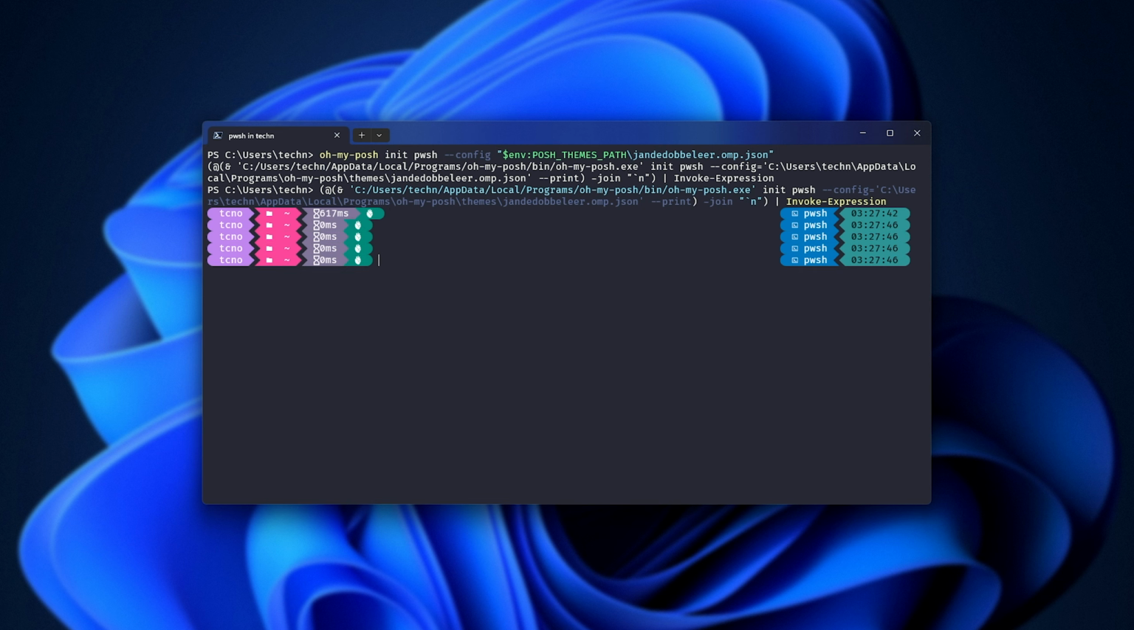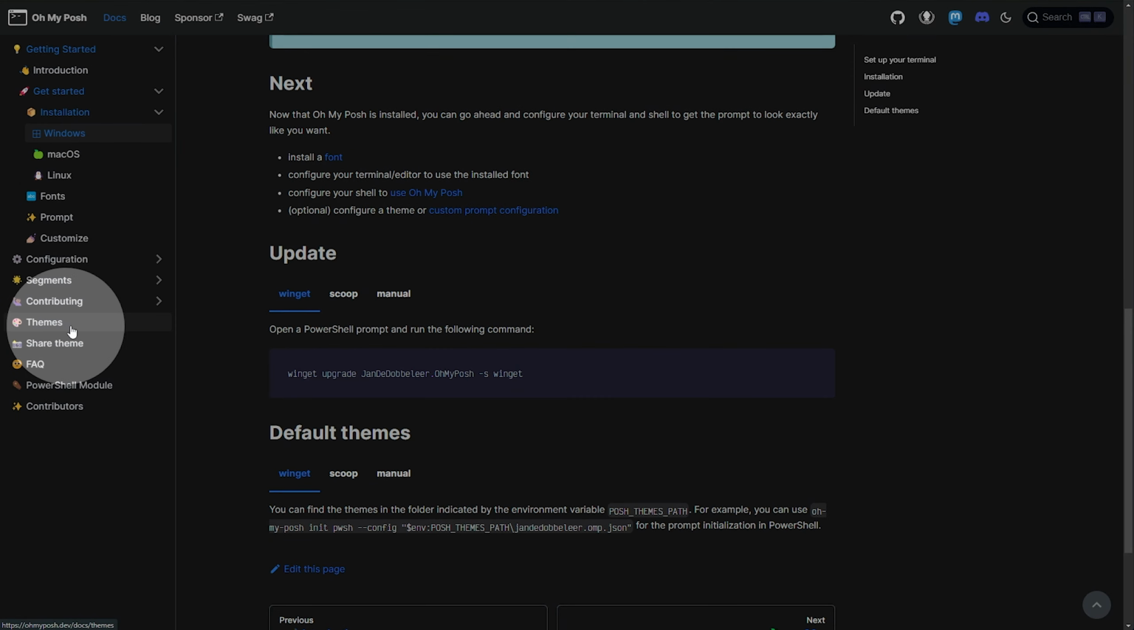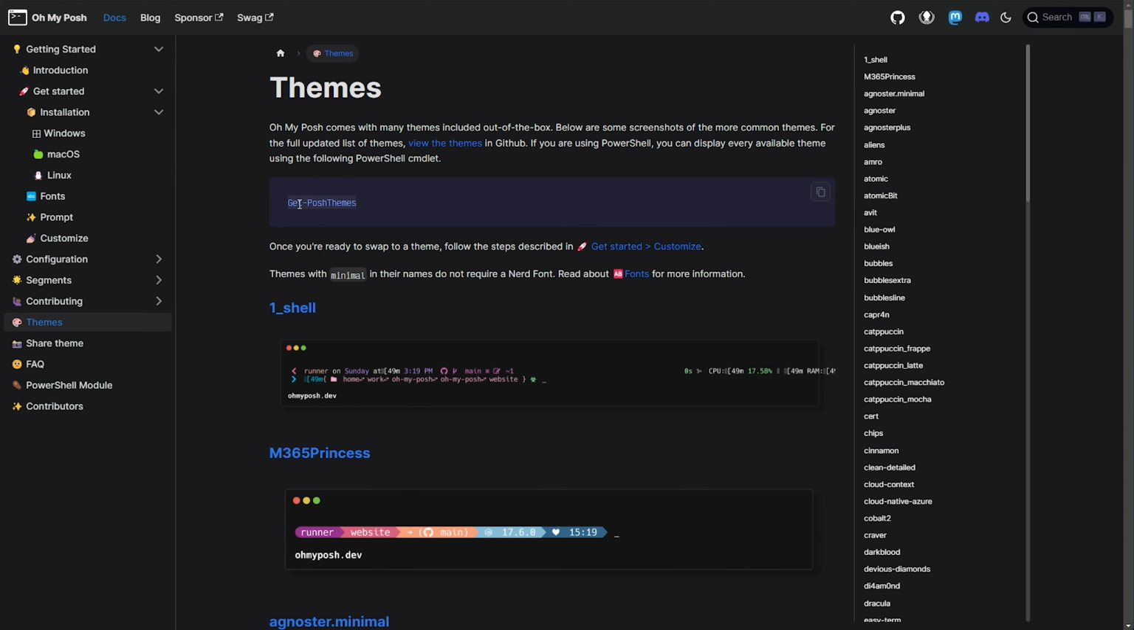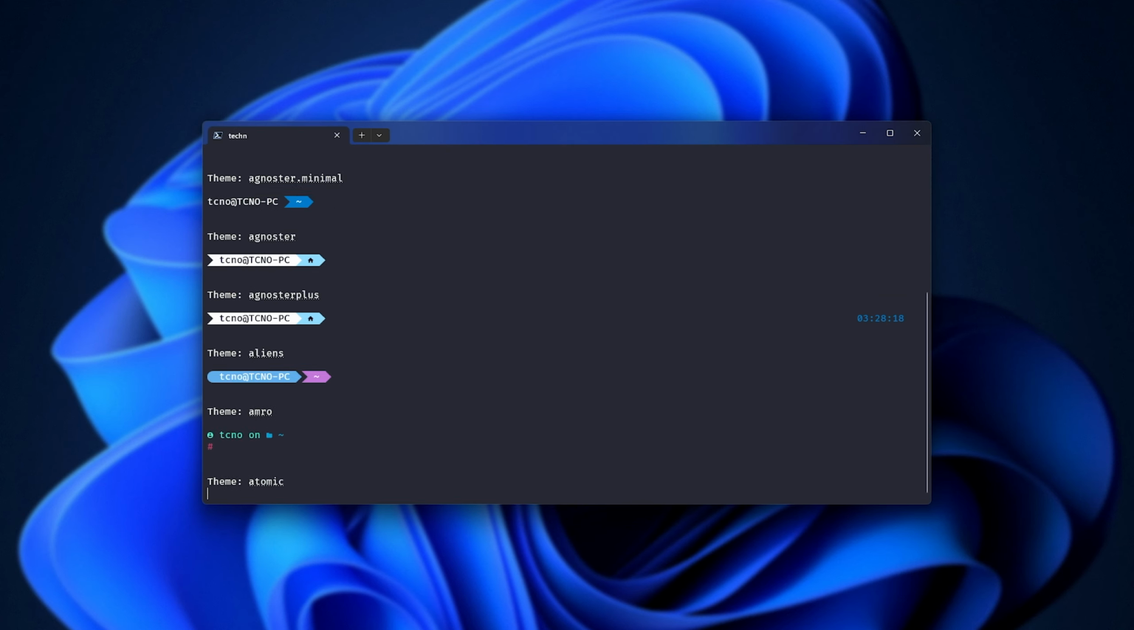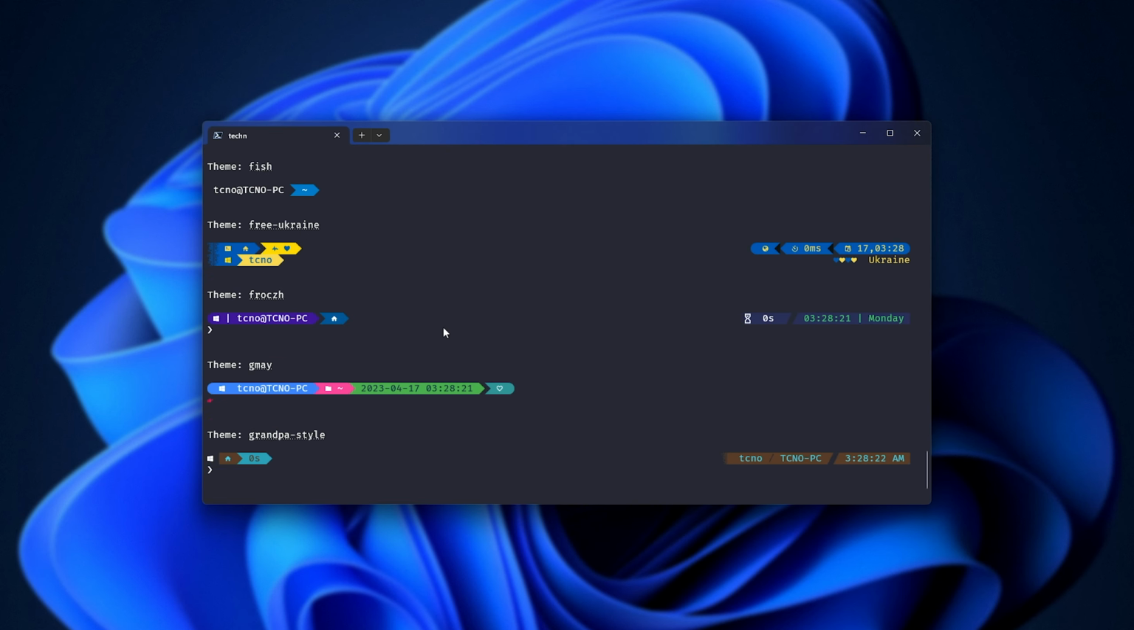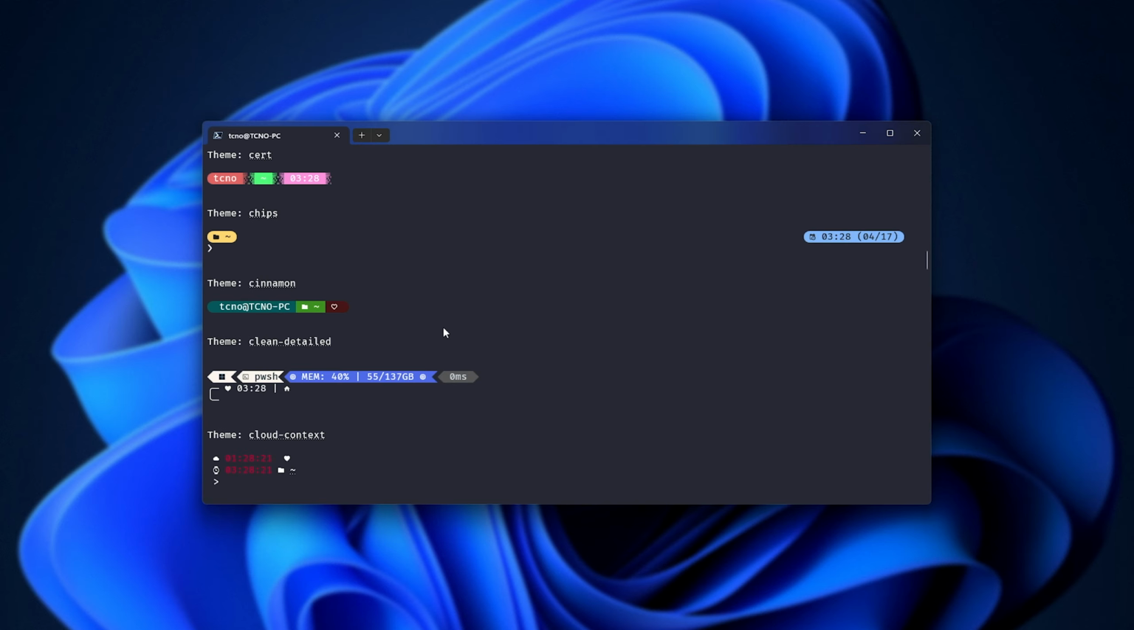Whenever we type a command, we'll see how long it took to run, as well as the current time on the far right, what program we're currently using, etc. For me, this is a little bit much, but that's where themes come in. We can head to themes on the far left here and run Get-PoshThemes in order to customize what we're doing. You can see a ton of different themes in here being populated one by one.